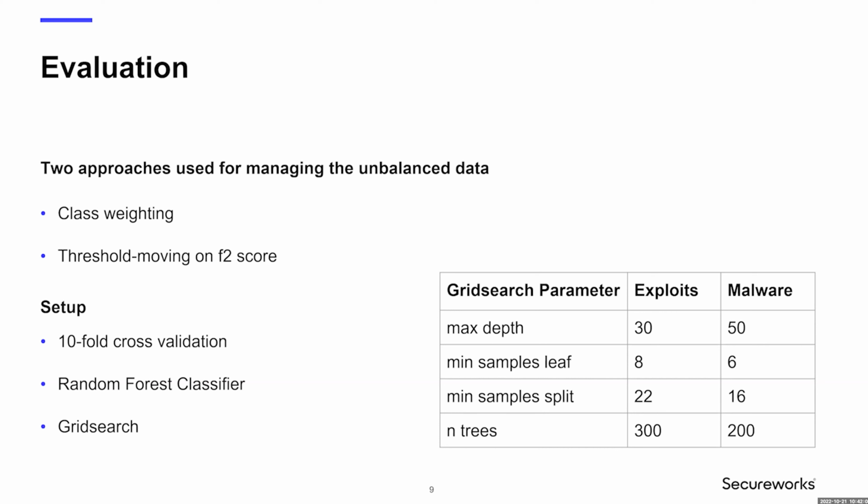So the evaluation setup is pretty straightforward. We use tenfold cross-validation. We did a grid search to find the parameters. We use a random forest classifier. We did compare with SVM and logistic regression, but the random forest classifier got the best results. And this is all done in Python and sklearn. The grid search parameters are on the right for those that are interested in this. We do have different parameters for different threats, since, as I said before, we have a model trained for every threat class.